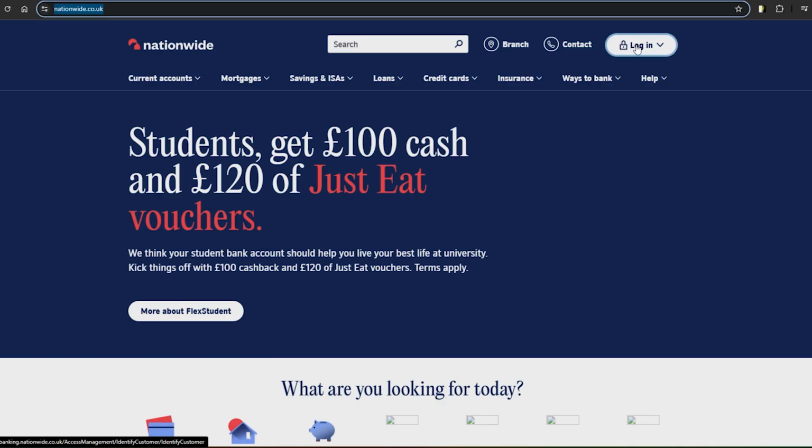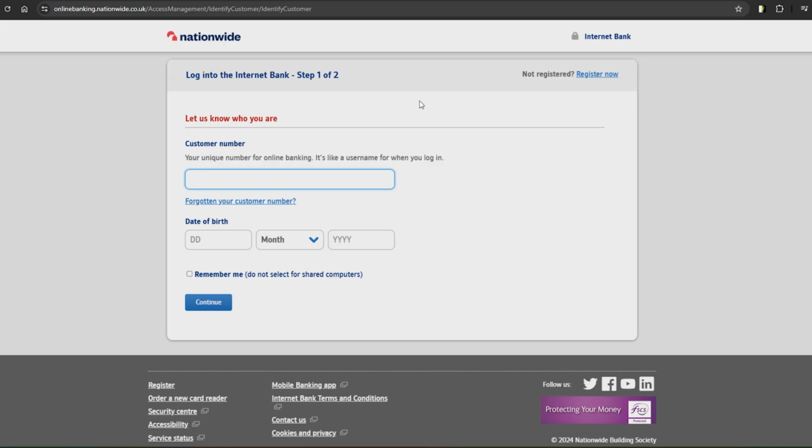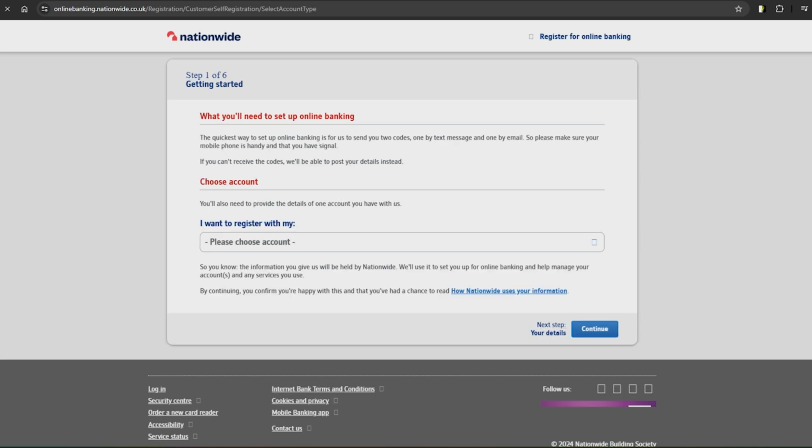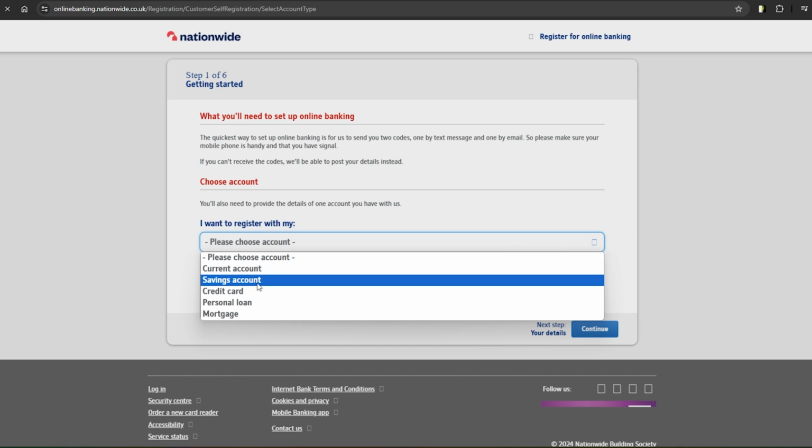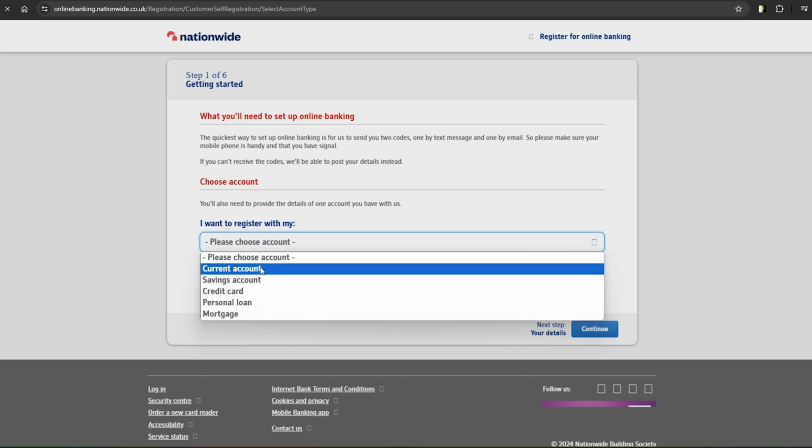First, head over to the Nationwide website. Click on the login button. Here you have to click on register now. It will ask you "I want to register with my". It will show you some options. You have to select your desired option. For example, I will select the current account and I'll click on continue.